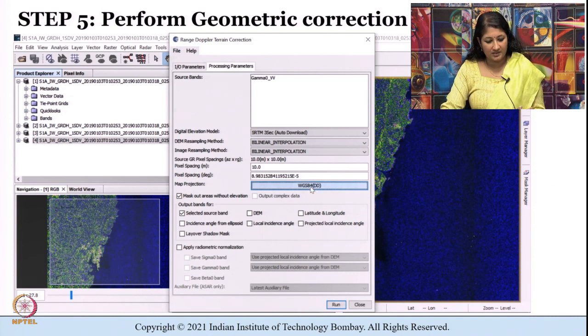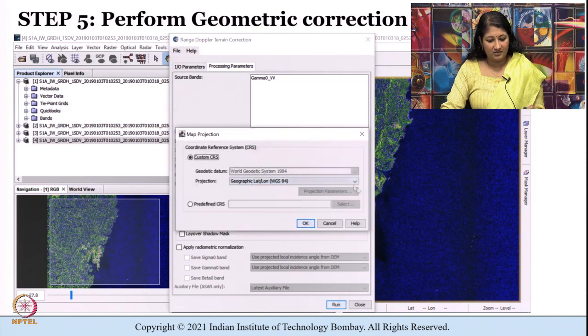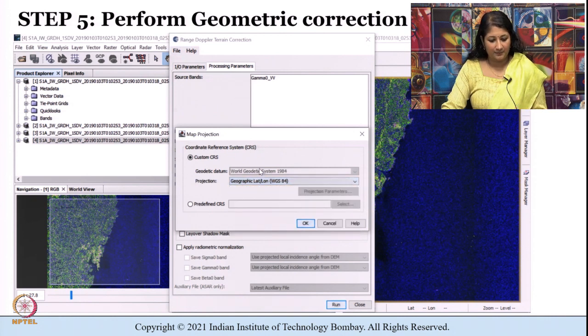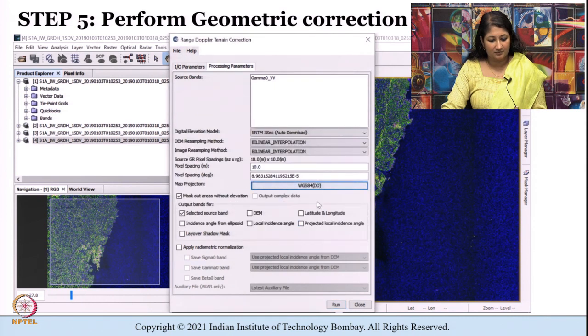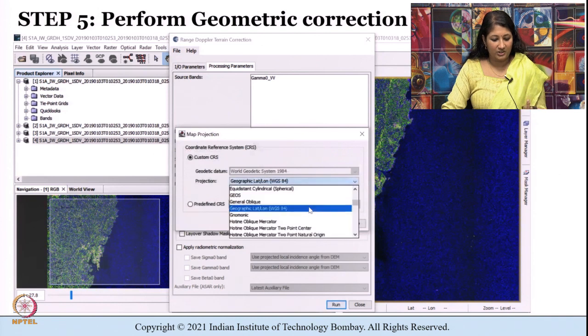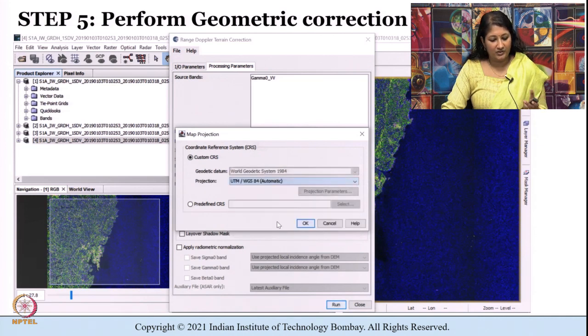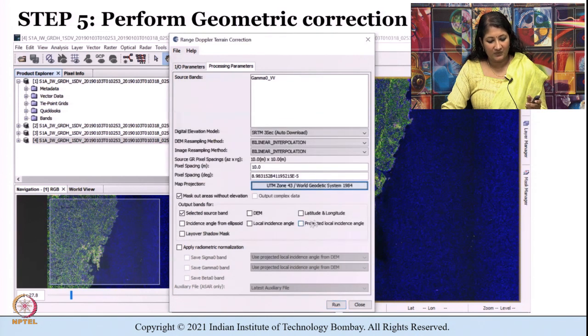Here you can see pixel spacing is given, the DEM resampling method is given, the source bands are given, and a number of map projections are given. Source band is displayed. I'll give it a few seconds to sink in. As before, we go to map projection and then we select UTM WGS84 as the correct projection type. Once you click on it, the zone is going to be specified. You see UTM zone 43 is specified, and then we click run.